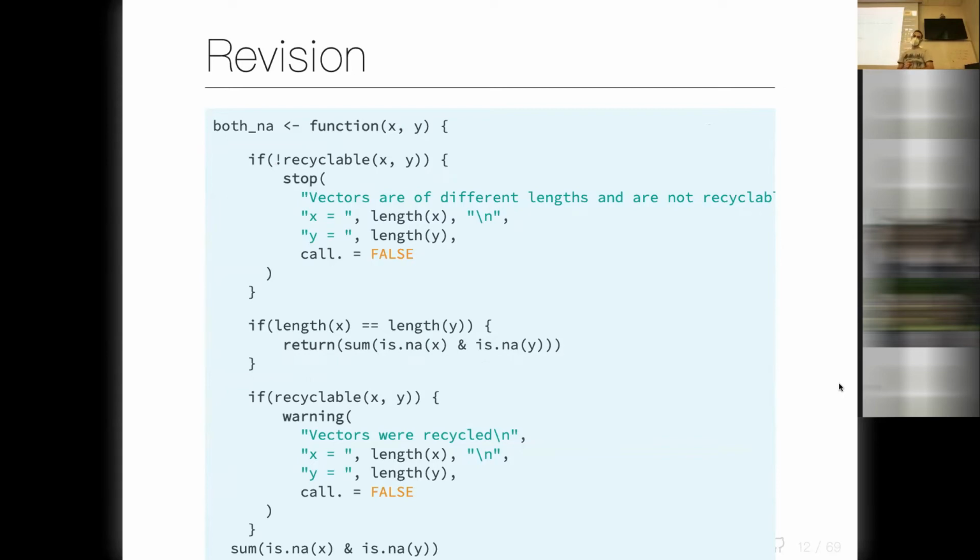This is still actually, it kind of made our function more complicated looking though, right? Because now it's saying if not recyclable, then we're going to stop, right? If the lengths are equal, then we're just going to return. So here's an example of an early return, right? So this is, they're equal. And then otherwise, if they're recyclable, then we're going to do a warning. Okay, this could be cleaned up in a couple of different ways.